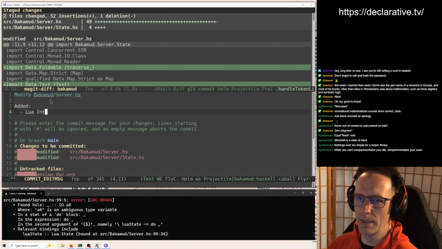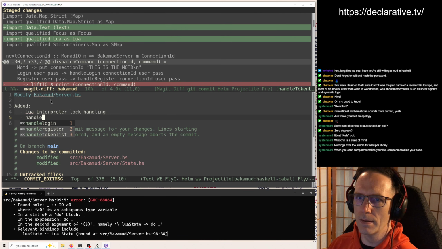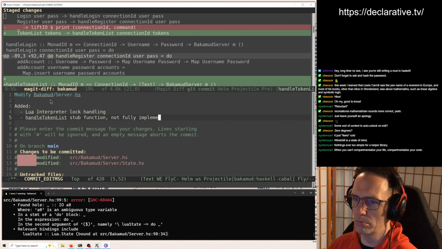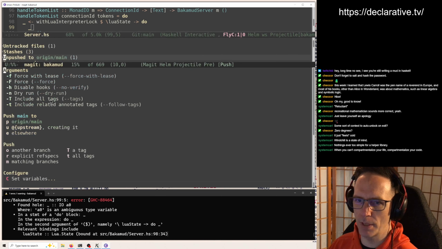Lua interpreter lock handling and tokenless stub function not fully implemented. Okay, cool. Let's push it up.